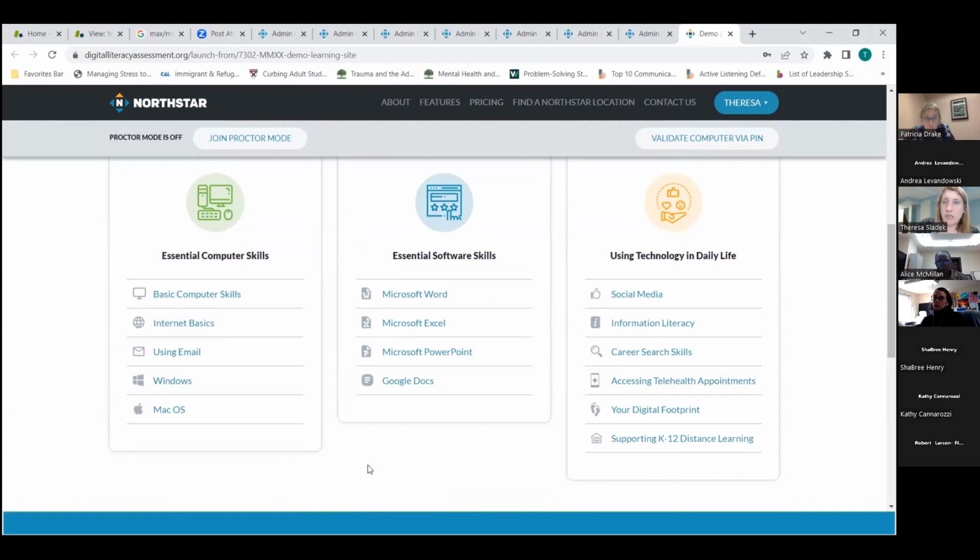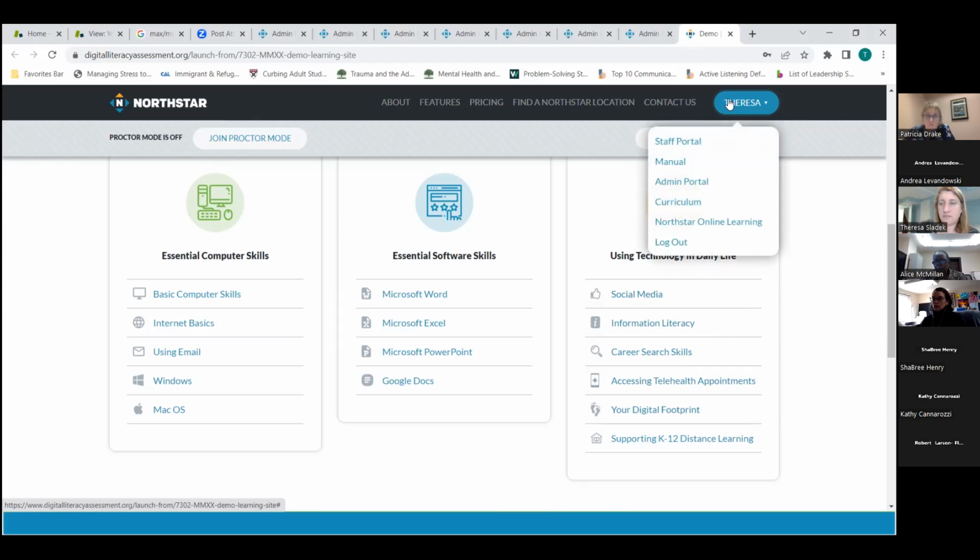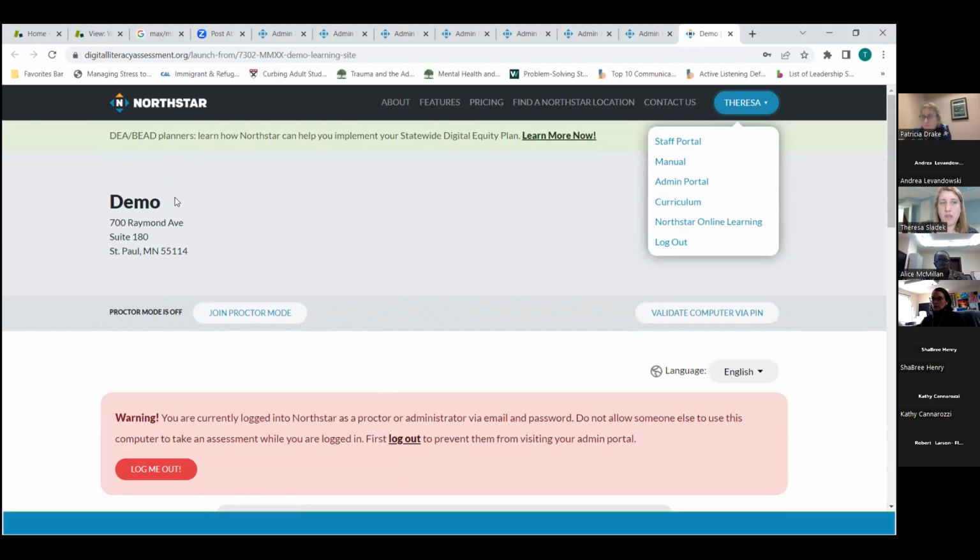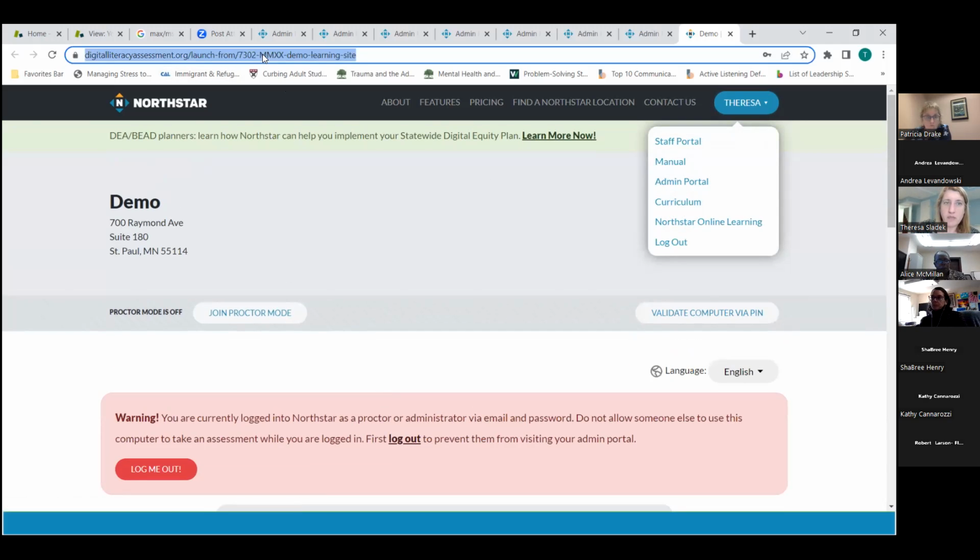The other way that people can access the assessments, and I do see some questions in the chat, so I'll get there in just a second, is let's say they log in to do the practice lessons and they've done some of the self-directed online learning practice lessons and they feel like they're ready to take an assessment. They can take an assessment from that page. So let me show you what that looks like. So here, as a learner, let's say I went to the Northstar homepage.